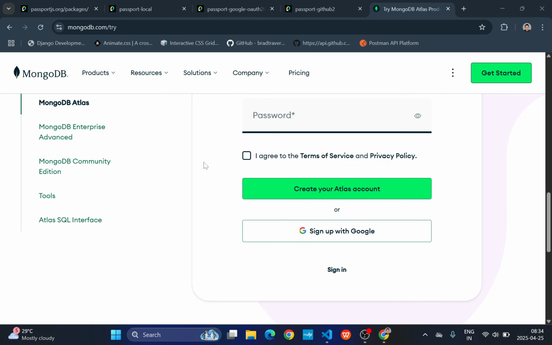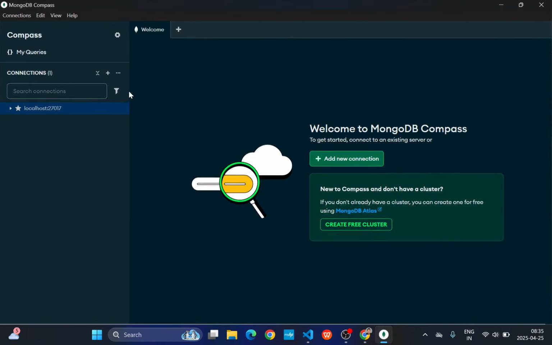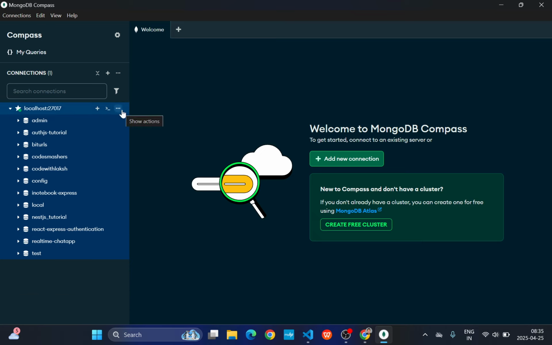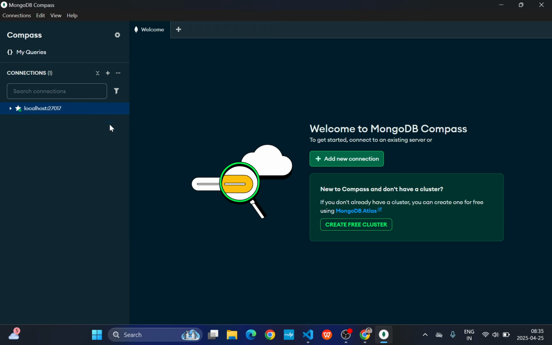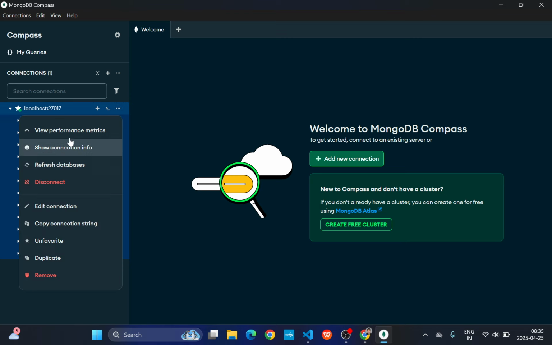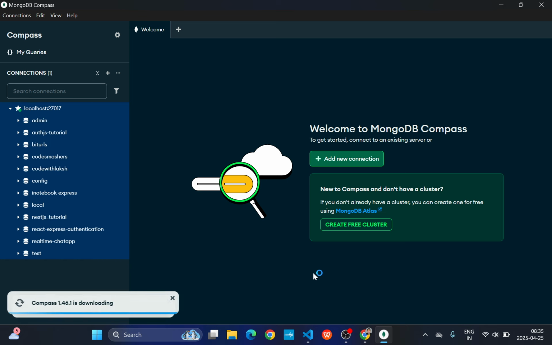I have already installed MongoDB Compass, and it will look like this, and you can just connect to your localhost. I have a bunch of databases here. If you are getting confused, by default you will have test, local, config and admin. These four databases will be present by default. Click on these three dots and you have the copy connection string option.